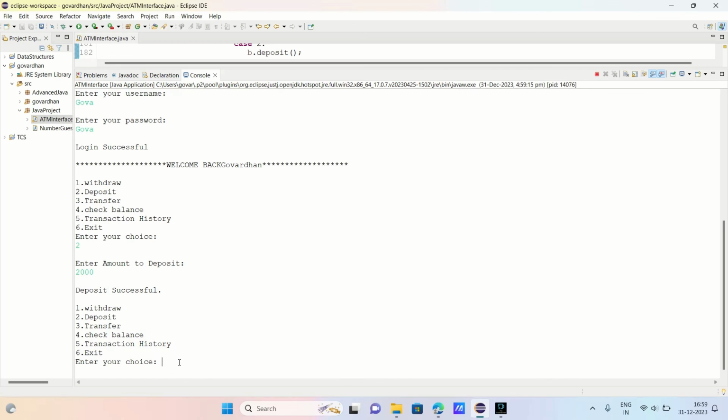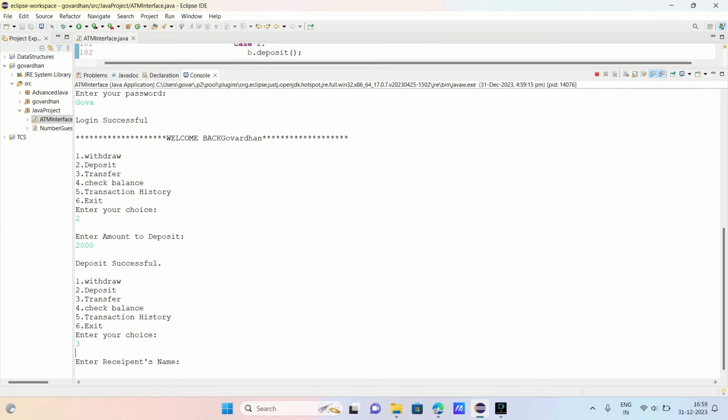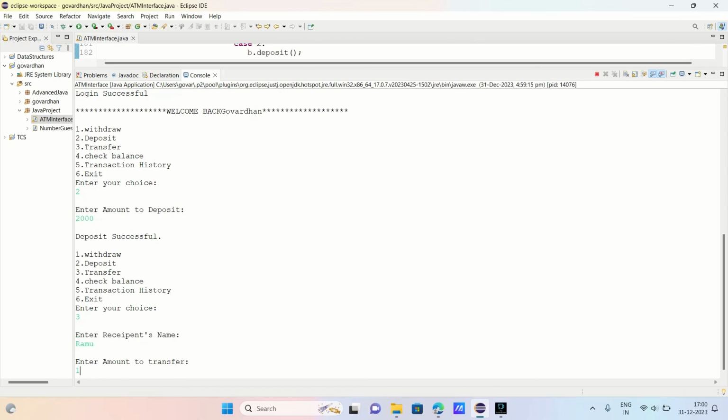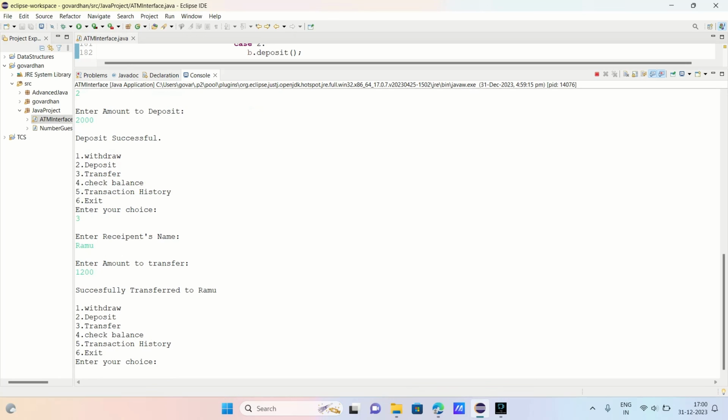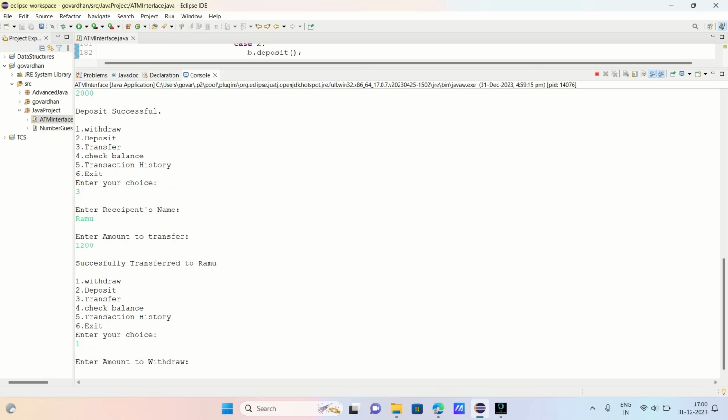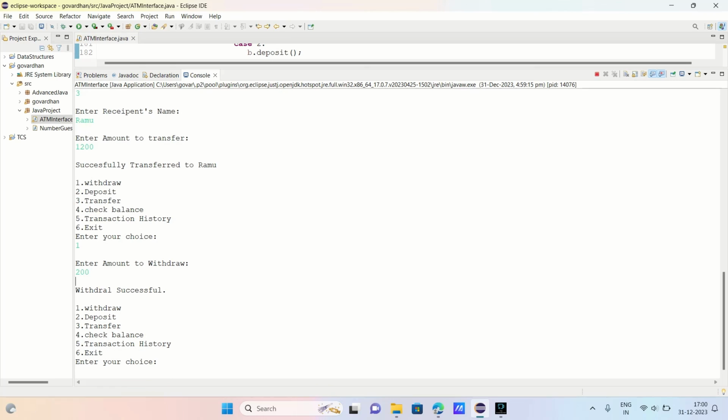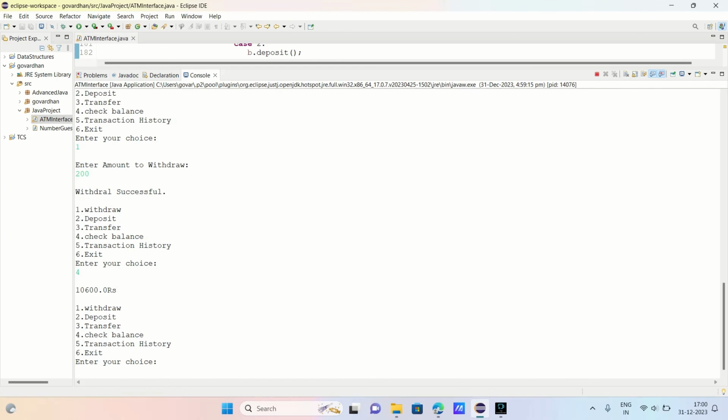Next I'm going to transfer some money. I'm going to transfer some money to my friend Ramu. The amount I'm going to transfer is 1,200 rupees. Successfully transferred to Ramu. Then I'm going to withdraw some money, 200 rupees. Withdrawal successful. Then I'm going to check the balance of my account. You can see we have 10,600 rupees balance.